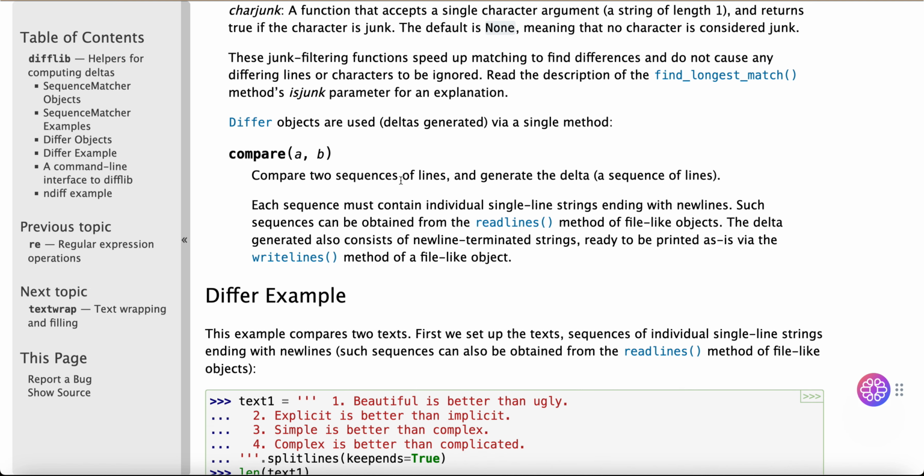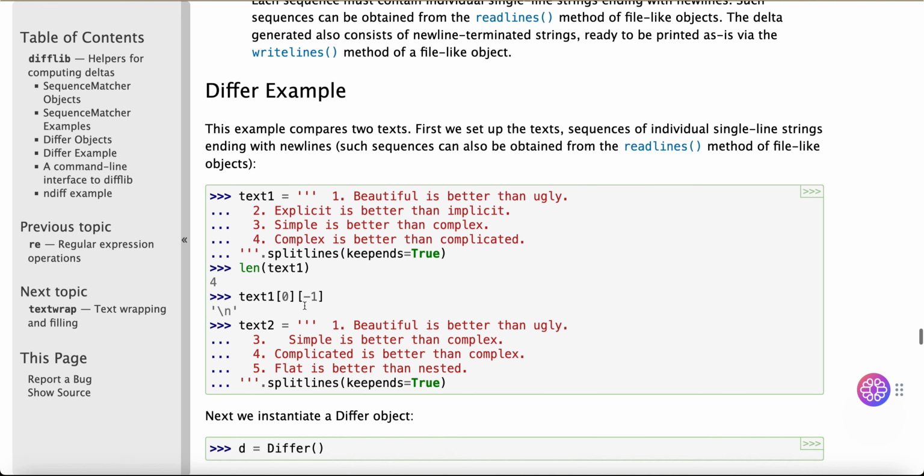compare(a, b). Compare two sequences of lines and generate the delta, a sequence of lines. Each sequence must contain individual single line strings ending with newline. Such sequences can be obtained from the readlines method for file-like objects. The delta generated also consists of newline terminated strings, ready to be printed as is via the writelines method of a file-like object. Differ example.